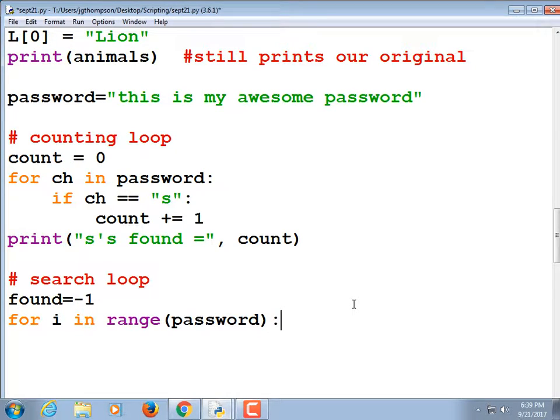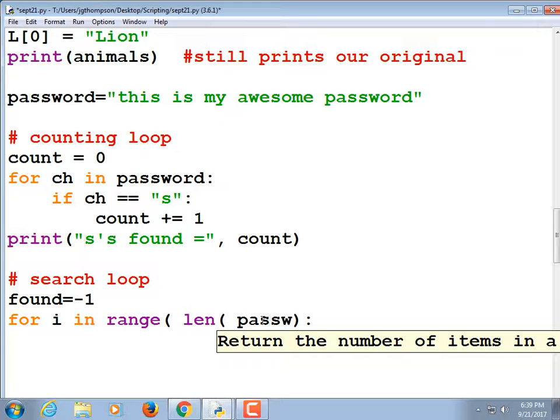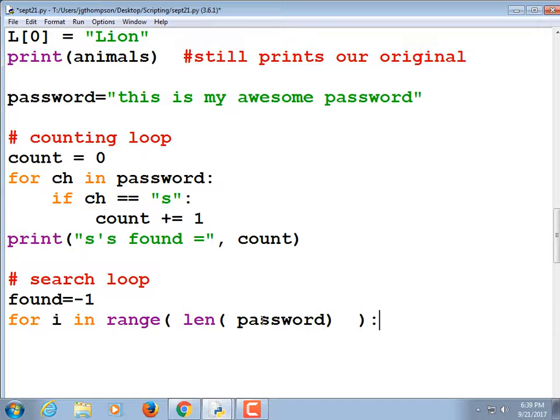Why can I get away with just saying range password rather than range password -1? Oh, that's wrong though. What did I do wrong there? I need a length. I need a number there. Length of password. Okay. Anyways, the reason why is because this stops before it hits that value. So if the length of the password is 10 characters, this will start at 0 and go up to 9. Perfect for our loops.